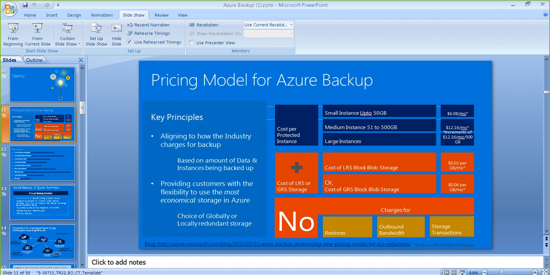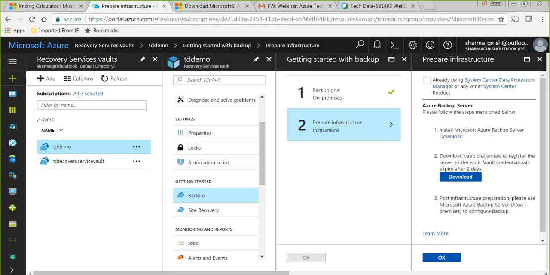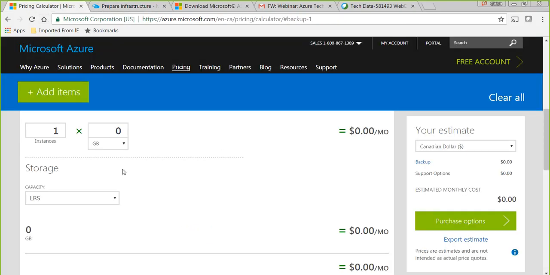You can also go to the pricing calculator, which is available on the internet. So I'm on the Azure portal, under the pricing. Say I'm trying to protect one instance and the amount of gig that I have on that one is say 50 gigs. As you can see, the cost will be $6.08 per month. If I increase my instance to two, it will be $12.16.